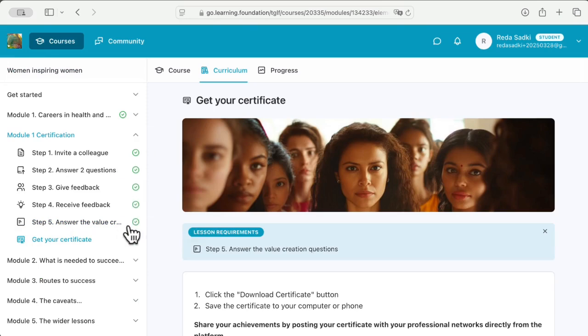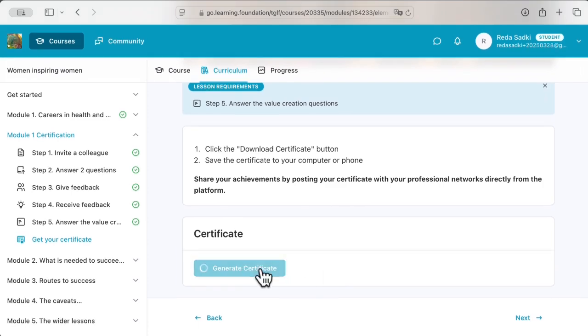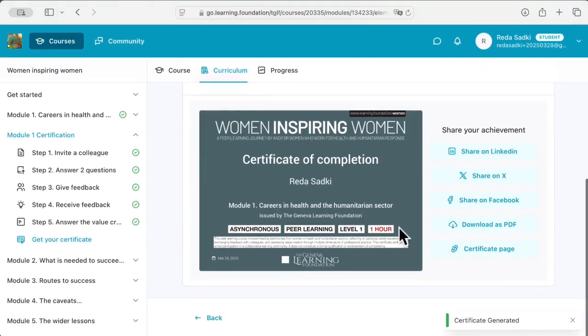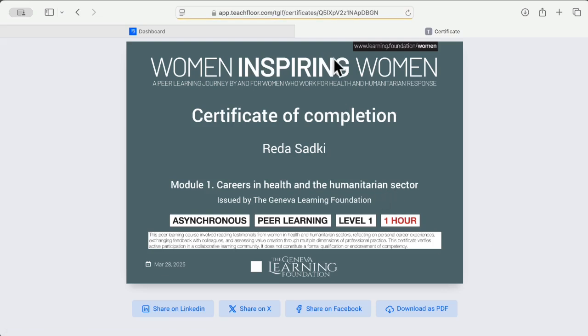So you see, I've now completed all the steps in certification, and I will now generate the certificate, and I'll show you some of the neat features here. So I can now, first of all, I want to download it. So this will download as a PDF, and make sure you download it because we do not store certificates. You have 1 week to download this. I can also share my certificate on LinkedIn, on X, on Facebook, and there's even a certificate page. So I can share this as well.